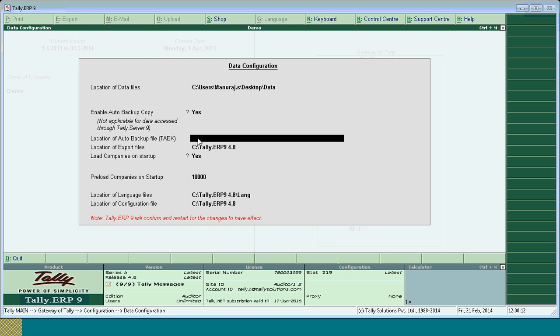So here you can change the location. Say for example, out of 10 companies, for 5 companies auto backup is enabled. Then if you give the path over here, Tally will take the backup of all the 5 companies in a particular file called TABK.900 in the location which we have mentioned here. Is it clear, Mr. Mohammed Shoaib Akhtar Khan? Okay.